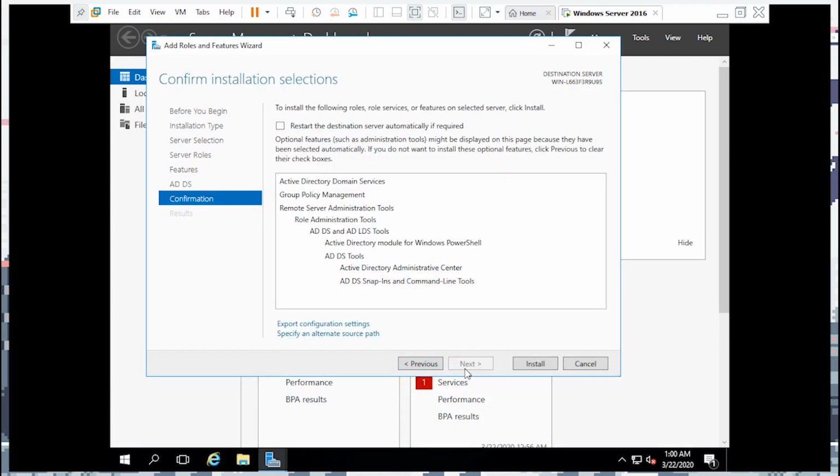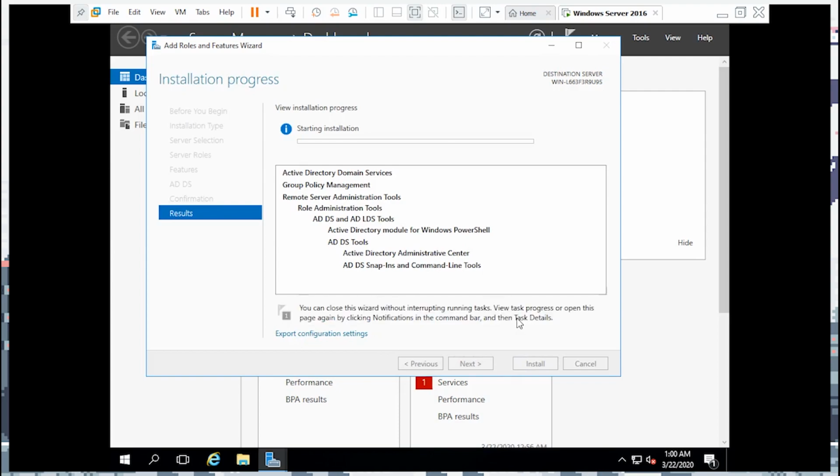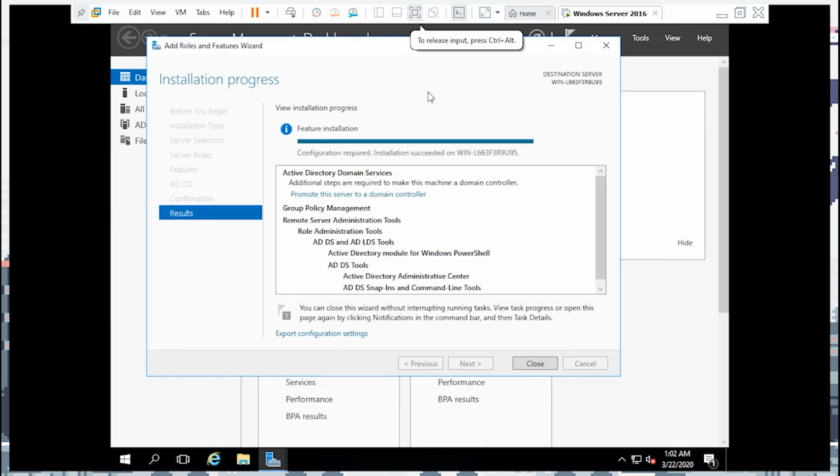Hit Next, confirmation. We don't really need to restart the server, so we'll just hit install. And it can take quite a while to install, so I will stop recording and I will come back when it's done installing. So once you actually have it installed, don't click close yet.